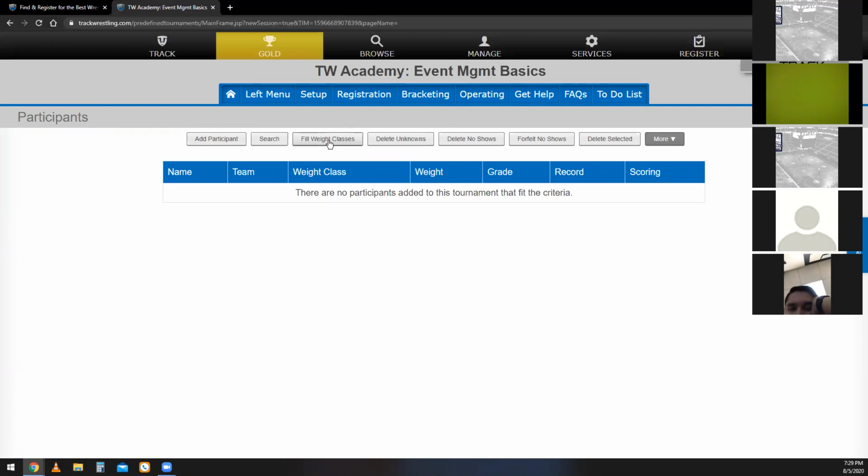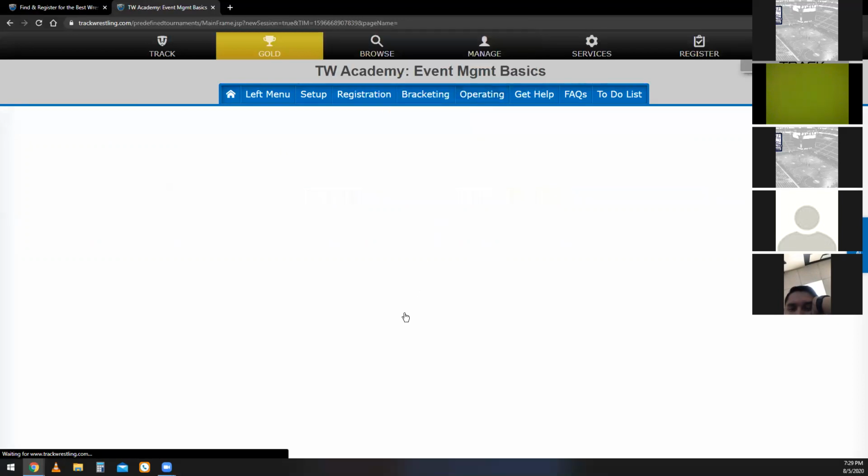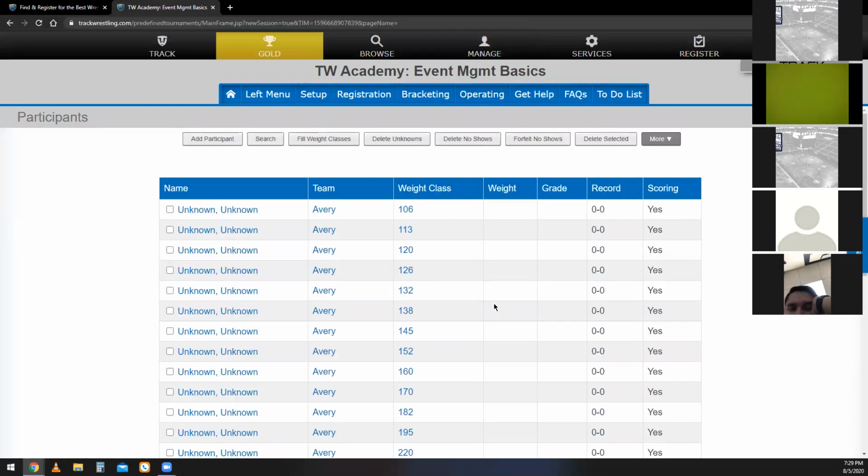the same screen. We're going to use this fill weight class button, and we're going to add a participant to every weight class for every team and click OK. This keeps us from getting, maybe you are running a tournament and you only want a team to bring one person per weight class. We can lock that down and say, okay, this is your allotted space within that weight class. You're going to just change from unknown to a specific wrestler's name. And then that is reserving your chair, if you will, at the table for that specific weight class for each team.